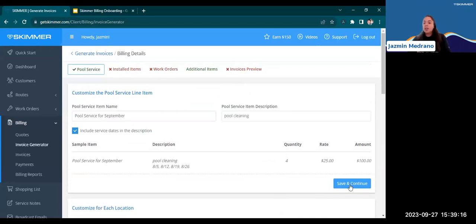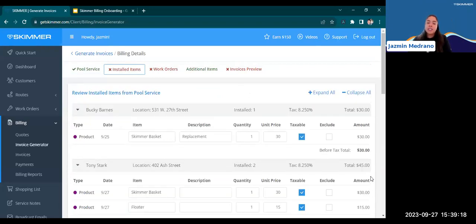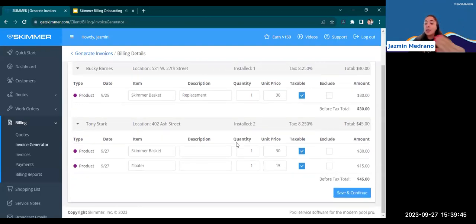Awesome. All right, so I'm going to click save and continue, and it's going to take us into our installed items. So as I was talking about products, if we installed any items and marked those as installed from the app, they are going to show up in your installed items page. So it looks like this month I installed a skimmer basket for my customer Bucky. It was one with a unit price of 30, and I had marked that as a taxable product. So all I'm doing here is making sure that everything that I installed looks correct.